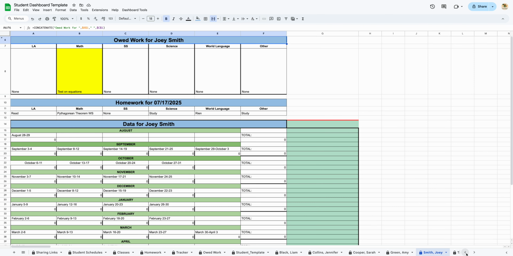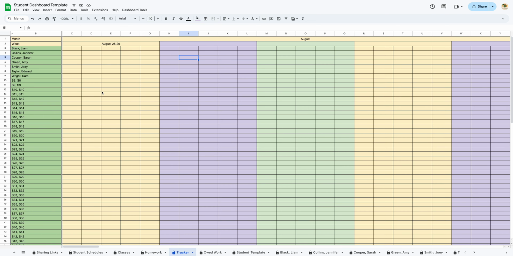And then the last part is the tracker. So the tracker is, we use it as a way to hold students accountable for their behavior and their homework, their academics, everything else. So we might say that on August 29th, Liam Black didn't have the homework done. And maybe also on August 29th, Liam Black wasn't prepared for class. Okay, so we could put things like that on.